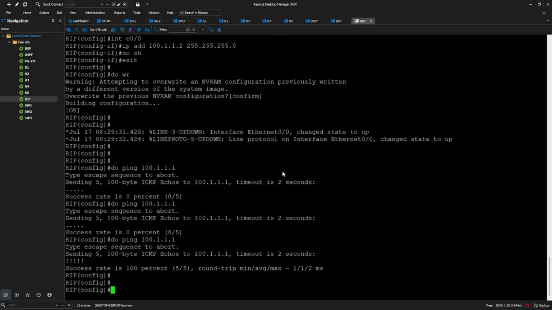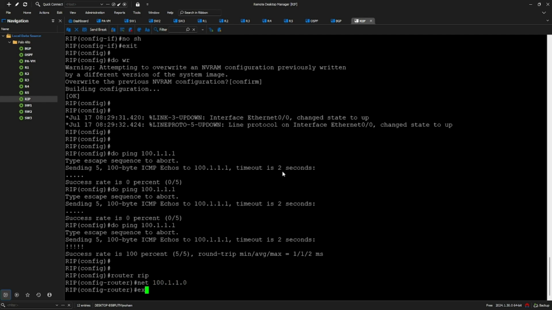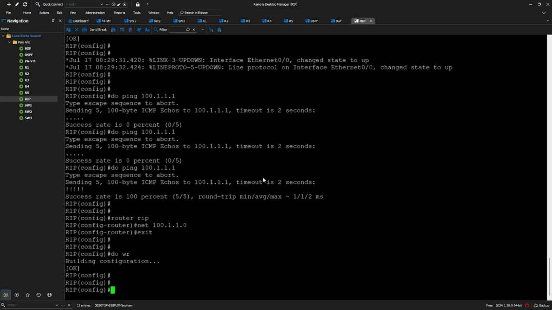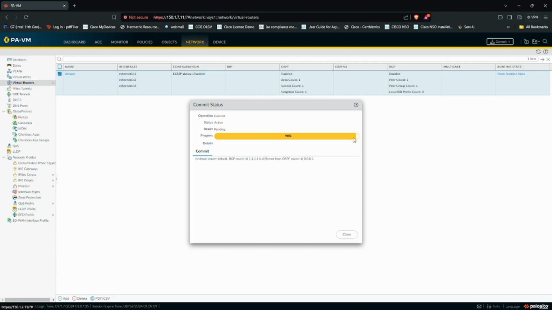So I will say router RIP. Network will be 100.1.1.0 and exit, and that's it. So there is no process ID for the RIP, so let me remove that one. All right, so let's go back to the Palo Alto.